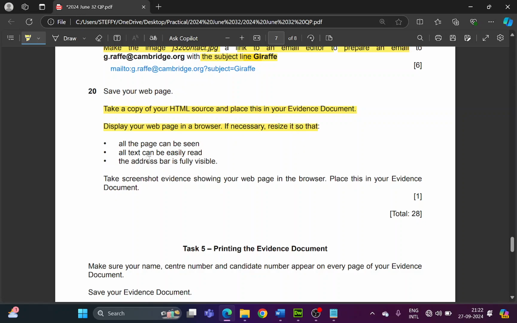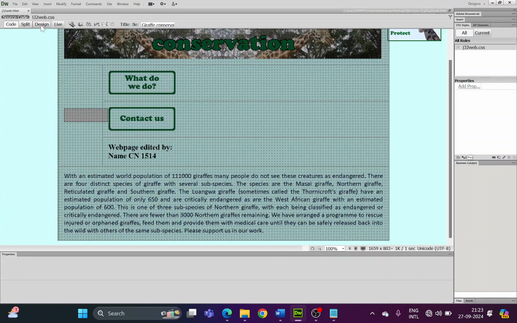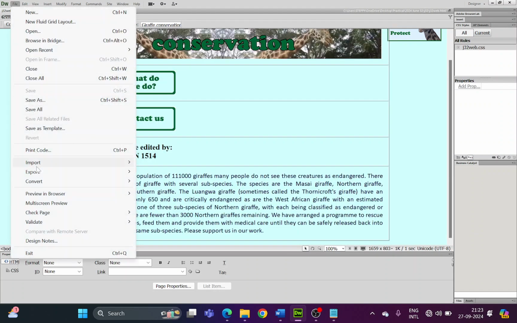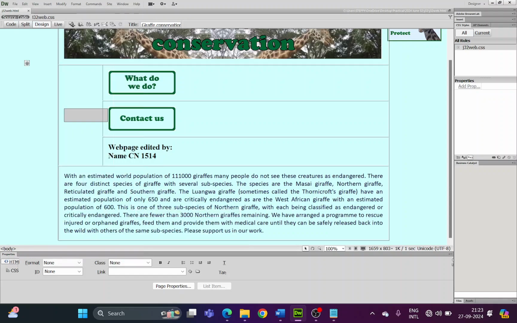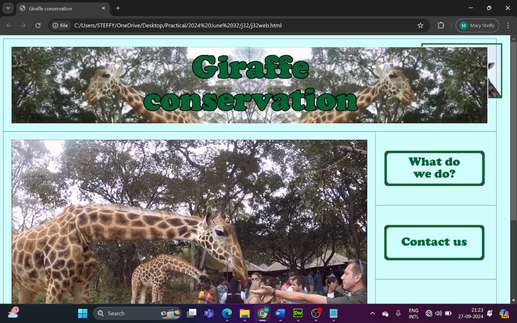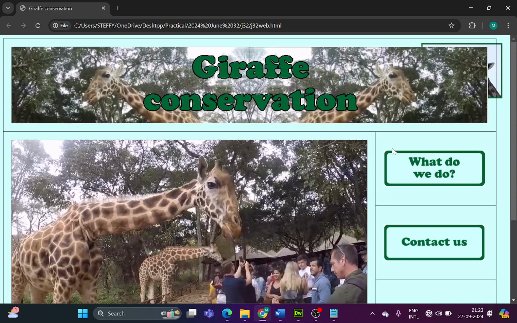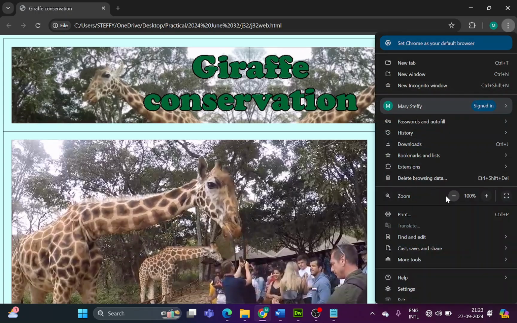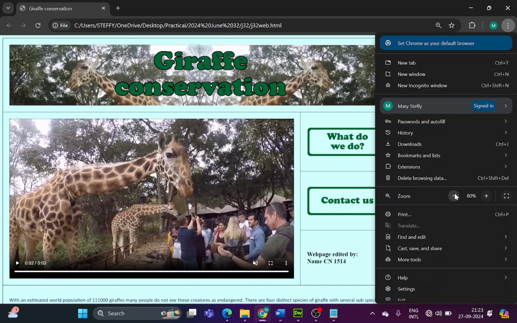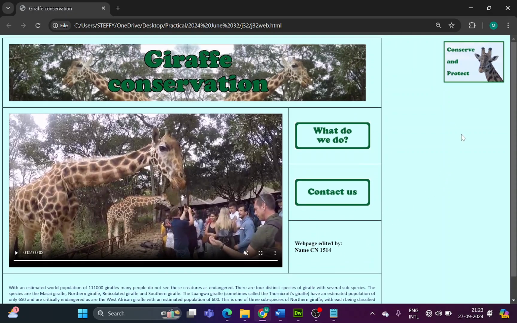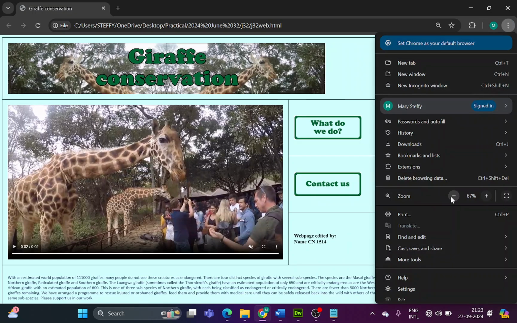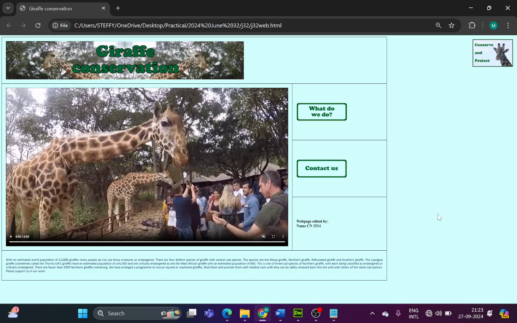If necessary, resize it so that all the page can be seen, text can be easily read, and address bar is fully visible. So let's go back here to design, file, preview in browser, choose for the browser, and now all the text must be fully visible, so you may resize it. Okay, click on the dashboard here and resize so that the content is fully visible. Okay, there you go, the table is fully visible now.